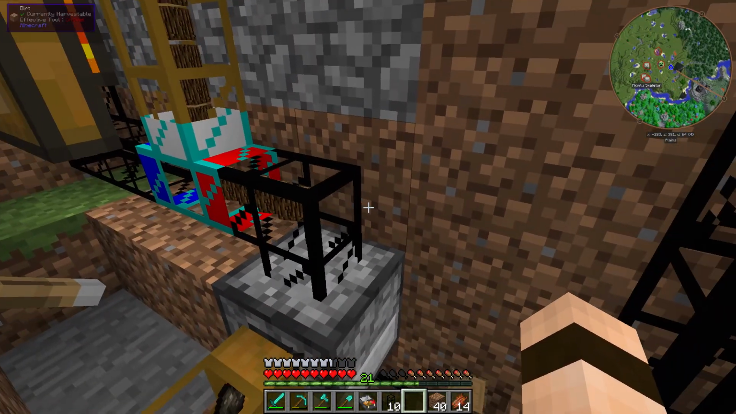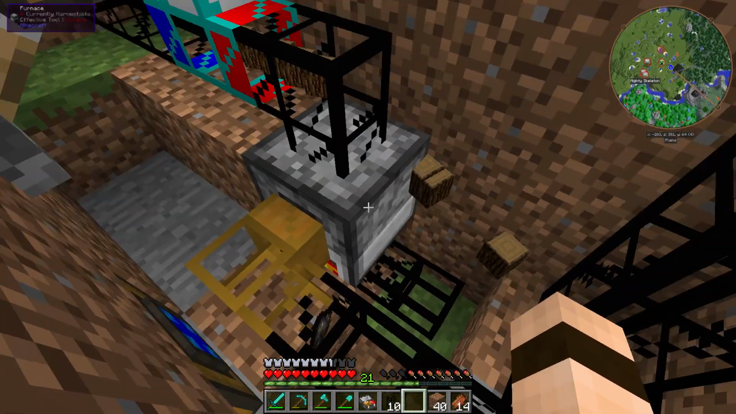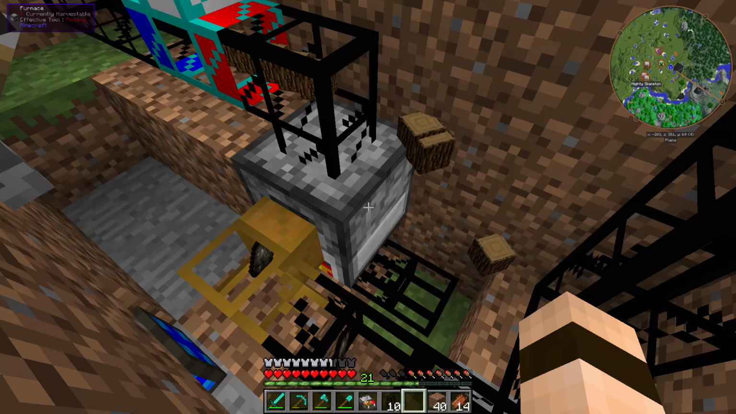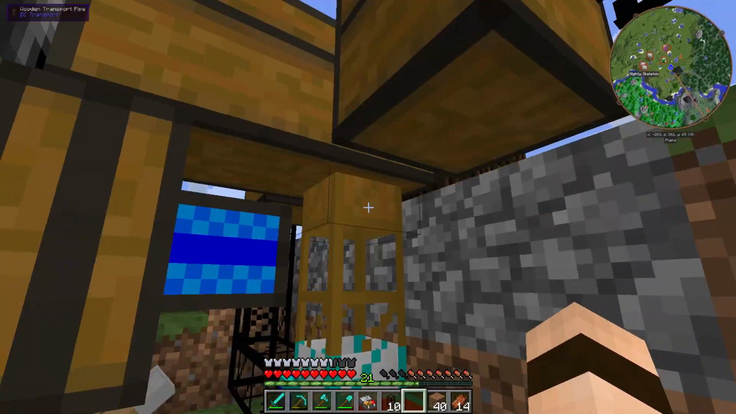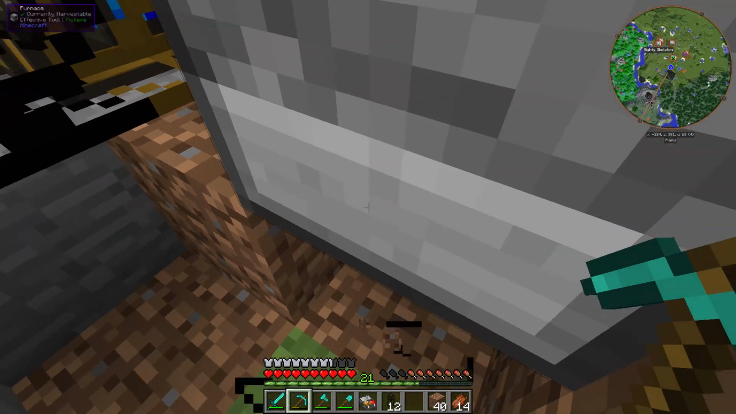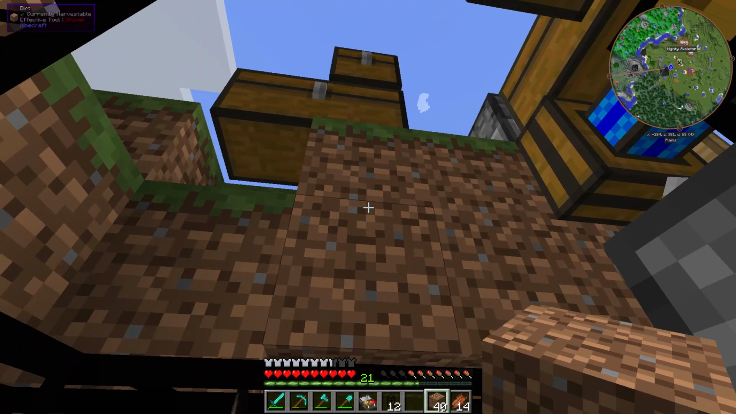Uh-oh, looks like we're overflowing. Stop this. Which one's it pulling out? It's still pulling out the bottom one. Okay, stop. This is why I don't like the BuildCraft pipes very much. They're really confusing.